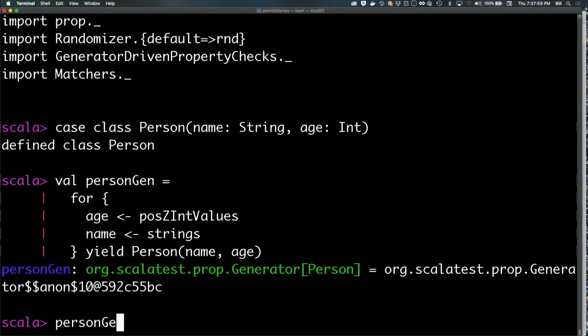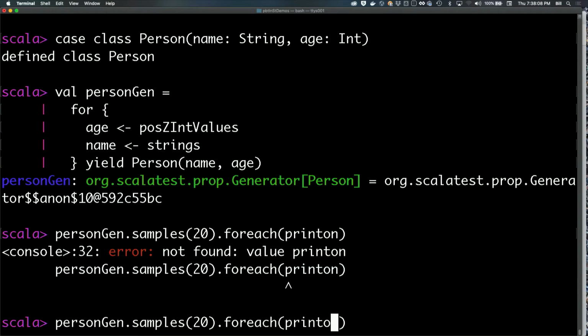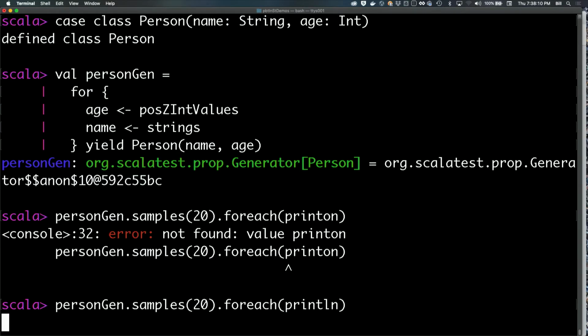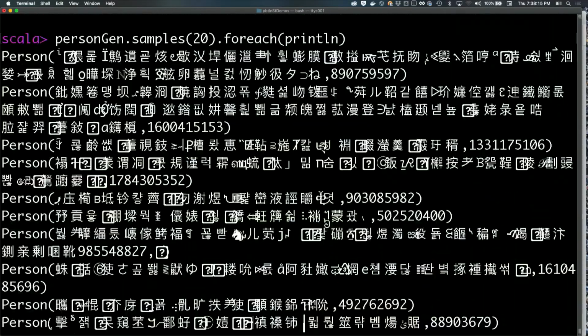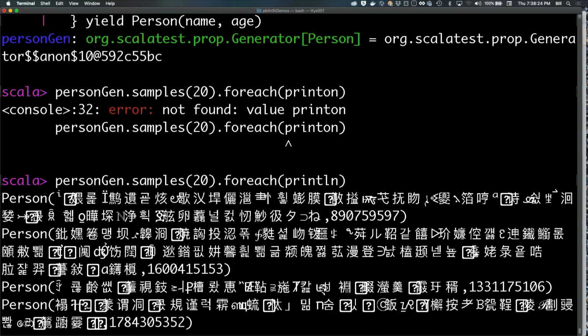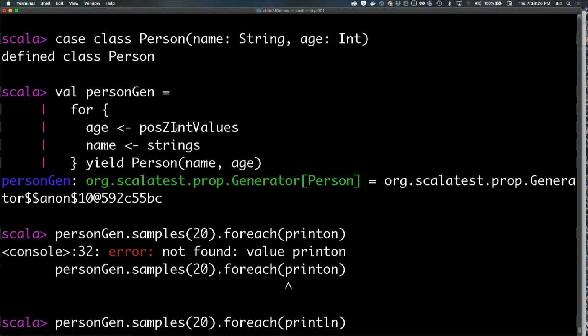So now I can say personGen.samples, let's say 20, .foreach println, and you'll just see them lined up. Let's see what they look like. Okay, we have some. I told you it's mostly Chinese names taking over. And look at how old this one is, that has got to be a wise old person. So it's this thing. Normally you make a for like this, and you just take some generators and you yield a new one. So it's a monad.